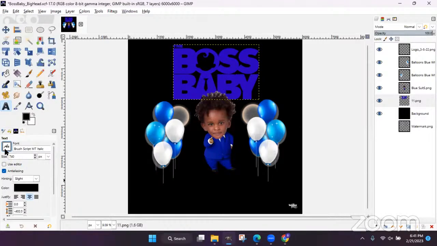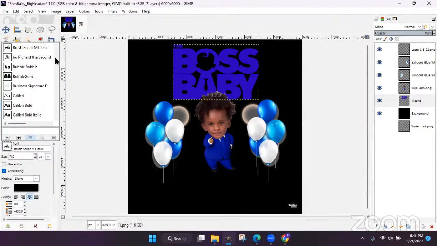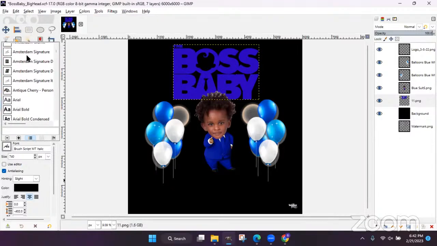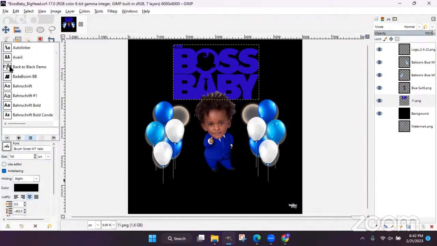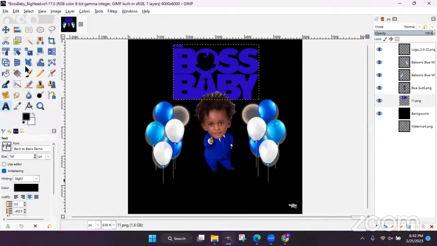So let's say I want to change the font. We're going to click on this square underneath text to the left of font, and you're going to see all the fonts that are installed on your computer. So don't be alarmed if you don't see some of the ones that I'm scrolling past on your computer. You would just need to download them. I like to use this cursive font. It's called Back to Black Demo. I think I got it from dafont.com. So if you want that. And again, if you're in the template crew, I include the font in the template. So you can get it that way.